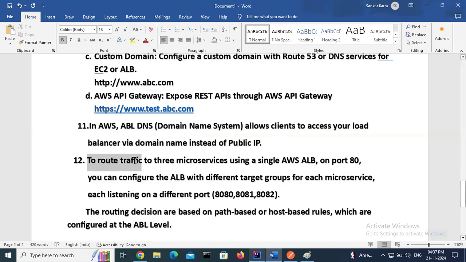So here, to route traffic to three microservices using a single AWS application load balancer on port 80, you can configure the application load balancer with different target groups, each listening on a different port. Each microservice can listen on a different port. So if three microservices are there, then we need to create three target groups. The routing decision is path-based. Each microservice has one target group, and we need to mention the path. This routing decision based on path or host related rules is configured at the application load balancer level.